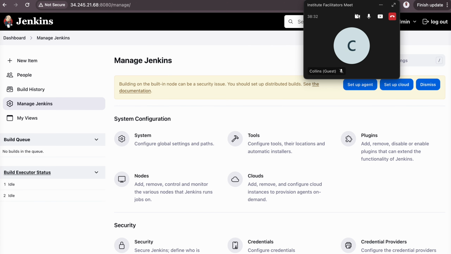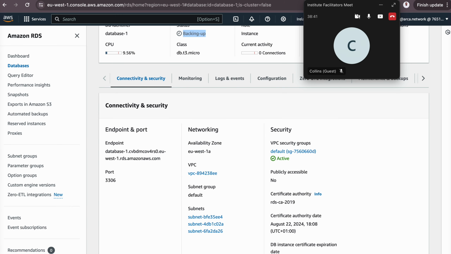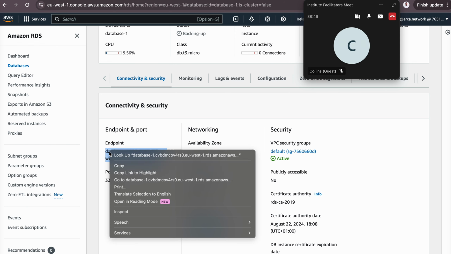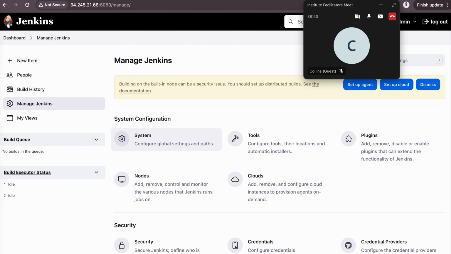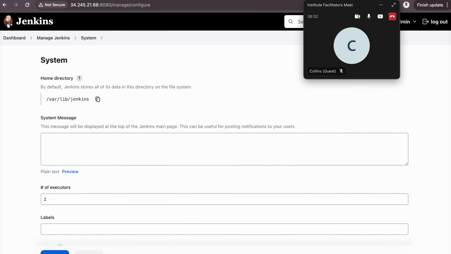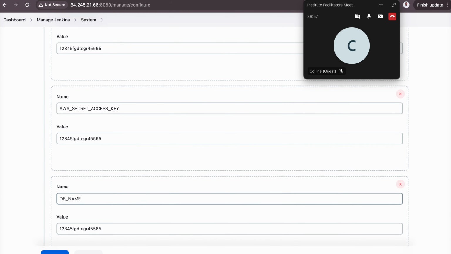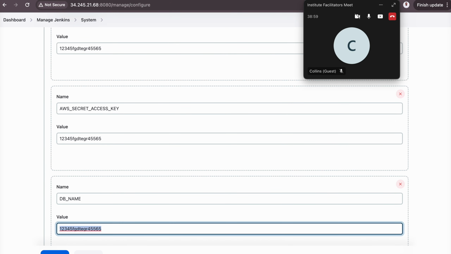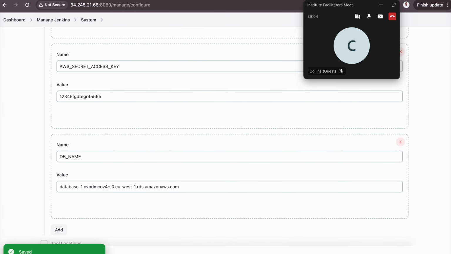All right, so let's check our DB. Our DB has been successfully created. Let's refresh. Great. Now look at the endpoint. You can copy this endpoint. Go back to your Jenkins, come to your system configuration, click on it and go to environment variables. Under environment variables, here's your DB name, and paste your endpoint. Click on apply and click on save.